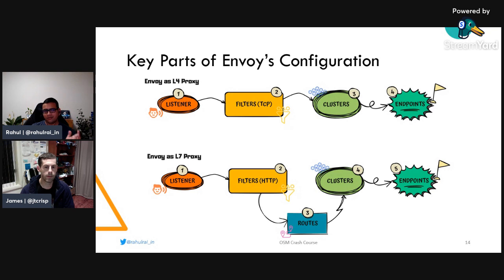In the case of Envoy working as an L7 proxy, the filters can be much more intelligent. They can unpack the traffic and also extract things like headers, cookies, routes, the path of the request, and a bunch of other things. Based on all of that data, when Envoy is working as an L7 proxy, another thing is introduced in the path that is called routes. What routes do is, based on the data that the HTTP filter extracts, they route the traffic to different services.